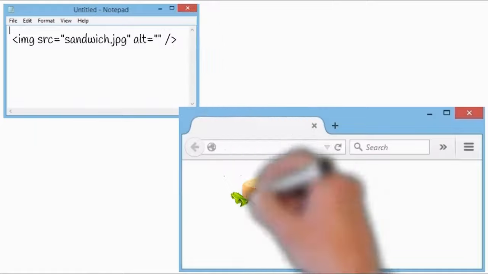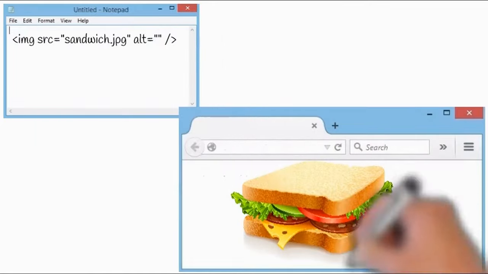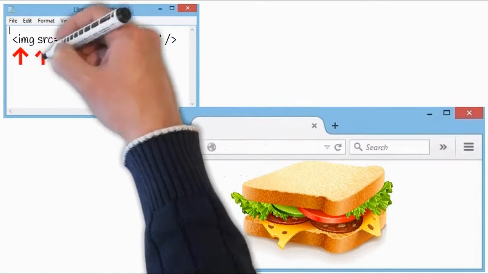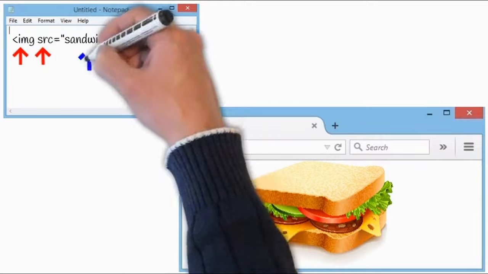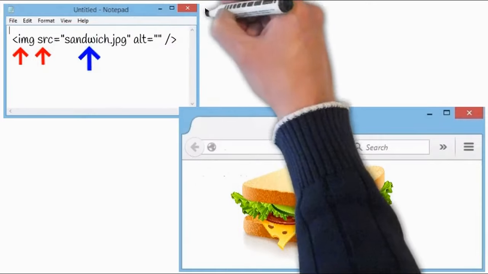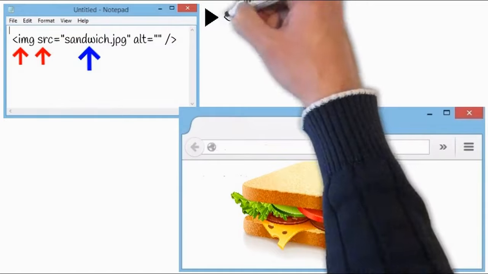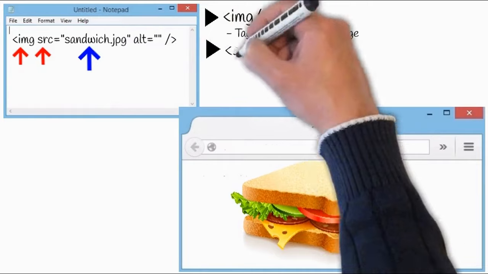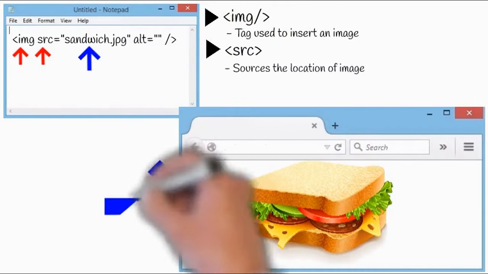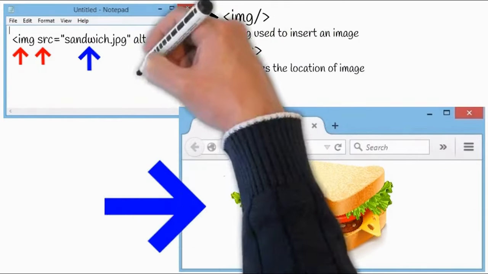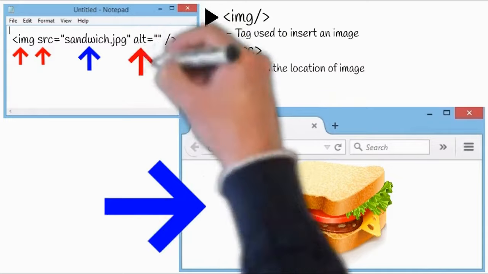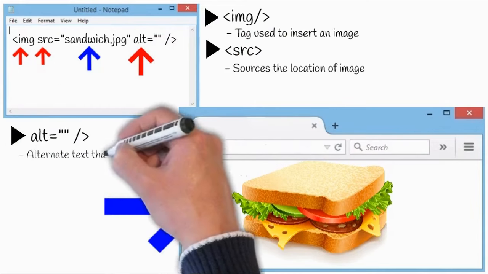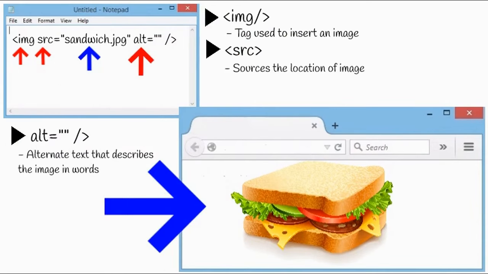So when we create this line of code, we have img src equals sandwich.jpg and then alt. As we see here, img is a tag for image, src is source where we're sourcing this file from, and then sandwich.jpg is the file name. So like I just previously said, we have img, which is the tag for the image, and then we have src, which sources the location of the image. Then we have this beautiful, delicious sandwich. Now we have alt here, which is the alternate text to describe the image just in case the browser is unable to show the image.